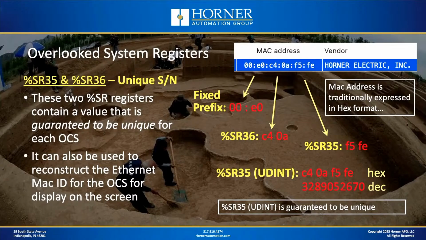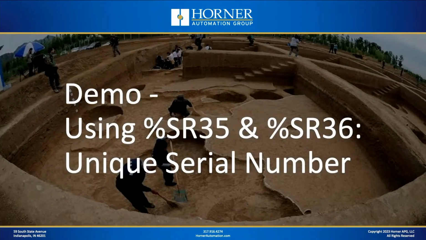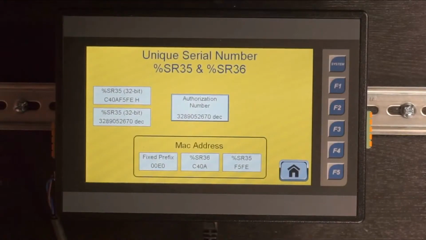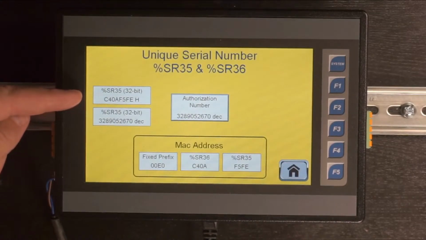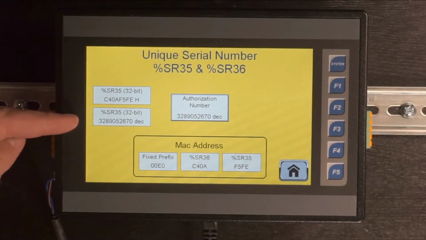All right, so next, let's go ahead and demonstrate how that might be used. Okay, let's go ahead and start out on the bench here as we take a look at SR35 and SR36. The first thing I'm going to show you is that as part of a data field here, I'm showing you SR35 as a 32-bit value. So that, of course, incorporates SR35 and SR36. I'm showing it to you first in hex, and then secondly, in decimal.